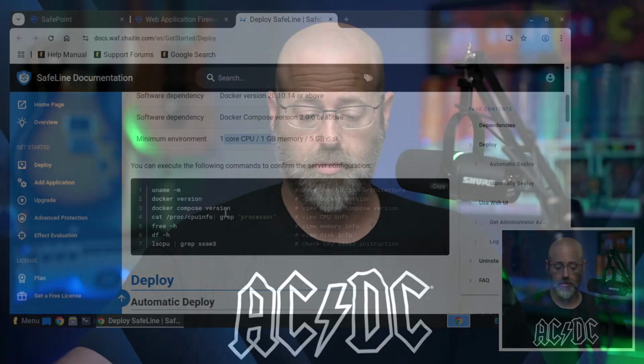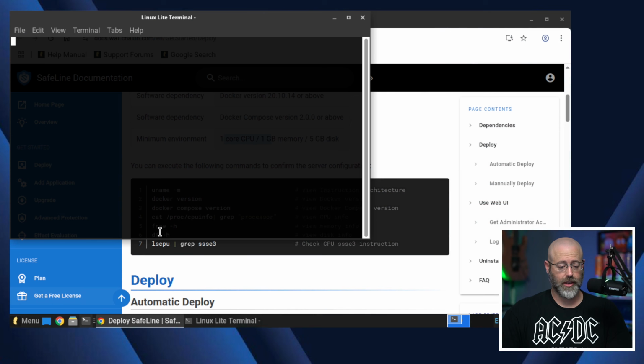That you have 1 core CPU, 1 gig memory, and 5 gig disk. This is a Linux Lite VM that we're working in right now. It's got 4 gigabytes of memory and like 15 gigs of space on disk, as well as 2 cores. I believe I gave it. Yeah, I think that's what I did. So just kind of giving you where we're at, and I don't want you to be like, well, you're running this on something. Linux Lite. And I think I had this ISO laying around. I don't remember what version it is. I guess we can find out.